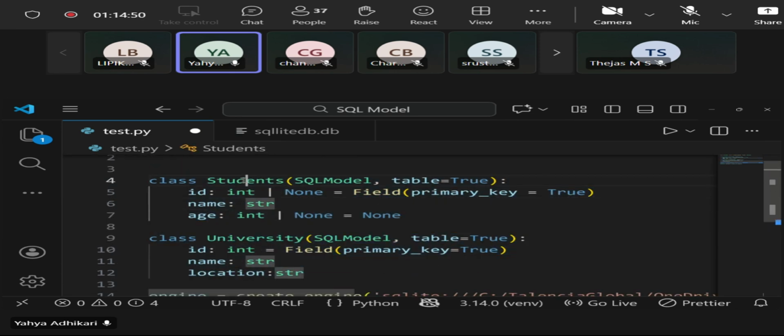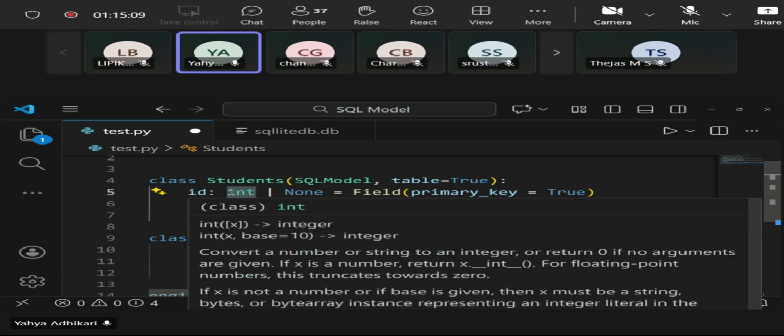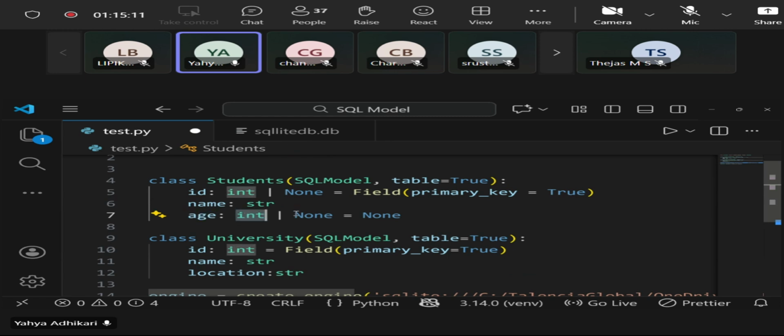How do we create tables? Write a class, pass SQLModel, and pass the parameter table equals to true. Whatever variables you define will become a column. If you want to give the type, for the id column I want it to be of integer type. If you want to give options, let's say age, I want it to be integer or None type, which is null type, then you can pass this as well.